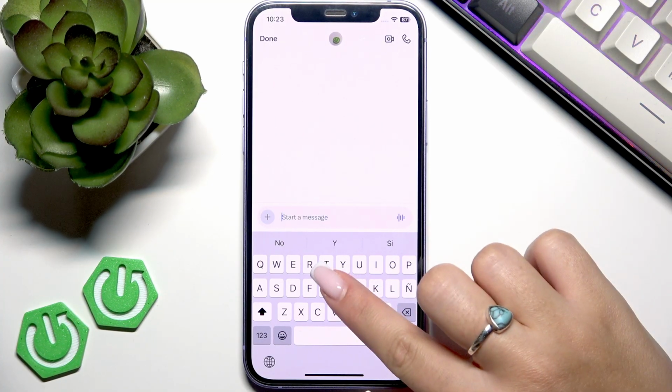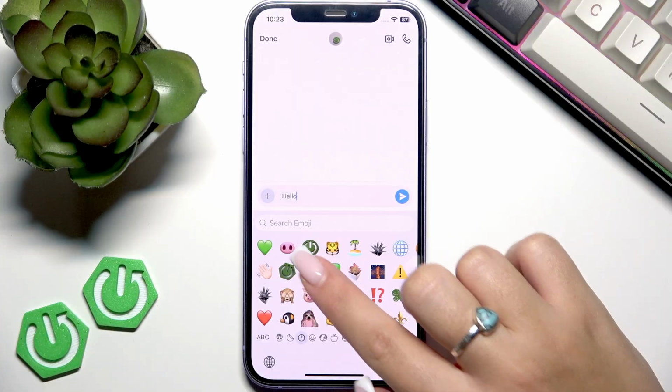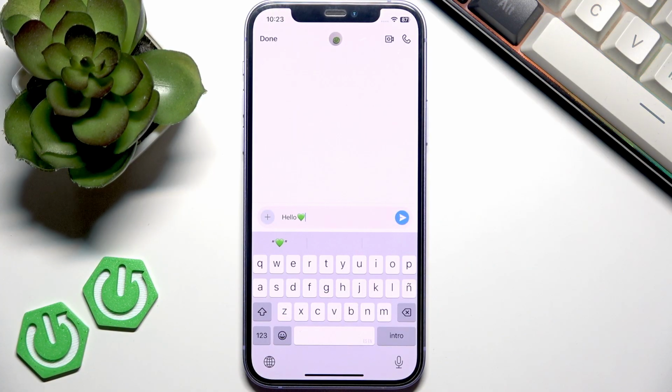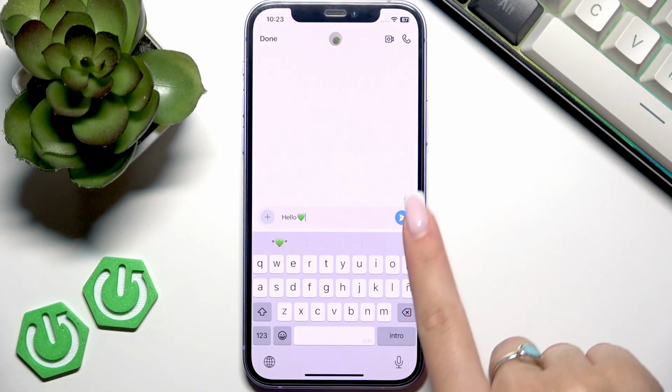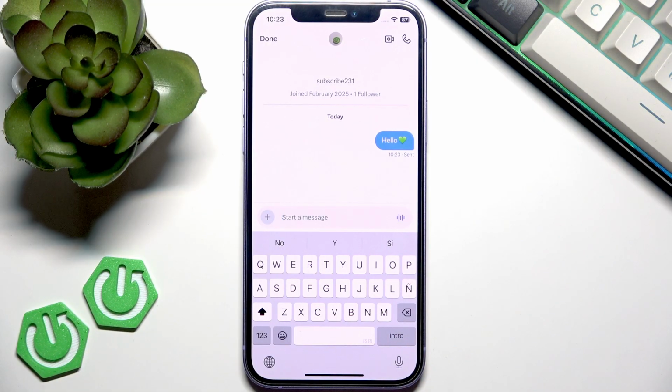And basically in the text box you have to type your message, and finally when you are ready to send it, just hit the send button that looks like a paper plane icon. And now you see that the status of my message says sent.